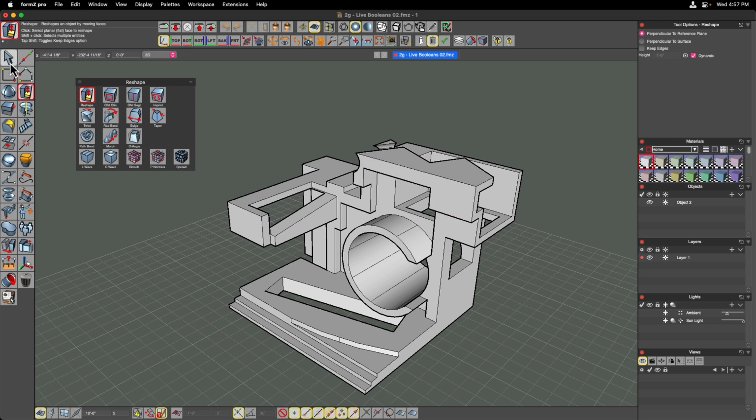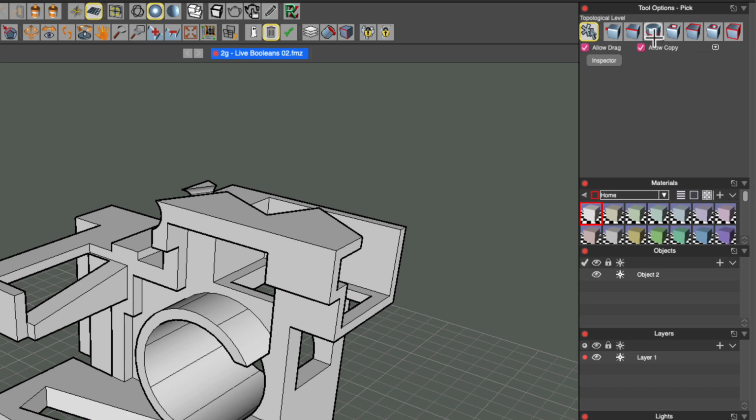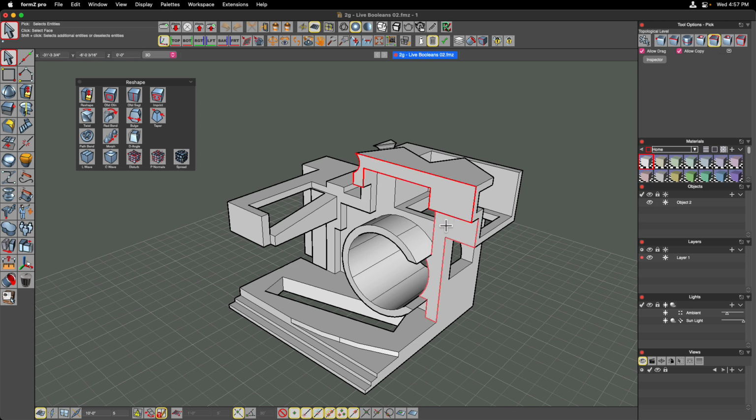Now, if we go ahead and choose the pre-pick method to reshape multiple faces at the same time, that also works. So what I'm going to do in my topological level here is set it to the face option, and I'm going to pre-pick, let's say, this face and this face using the shift key, and maybe let's select the outer face of this C shape as well. So holding the shift key down to add that to my selection. Now if I choose the Reshape tool, I can move all of those at the same time.